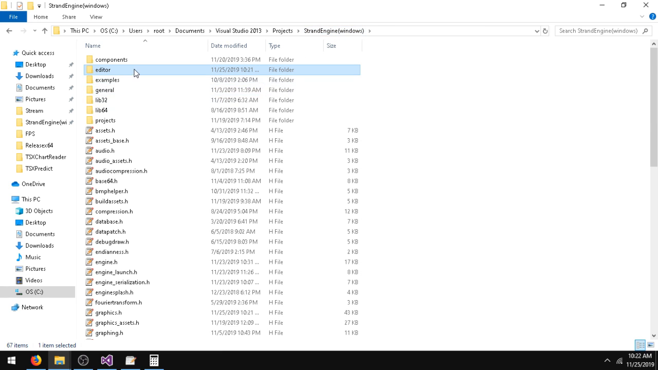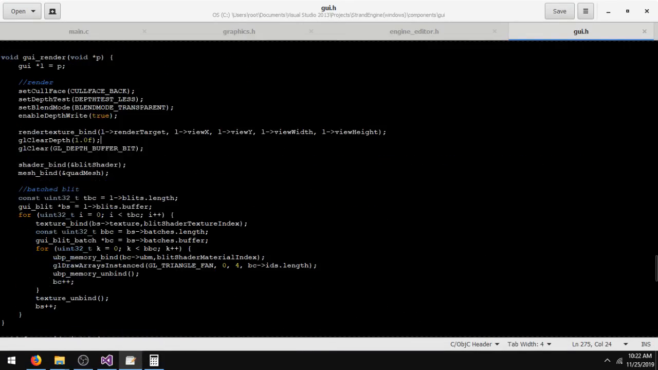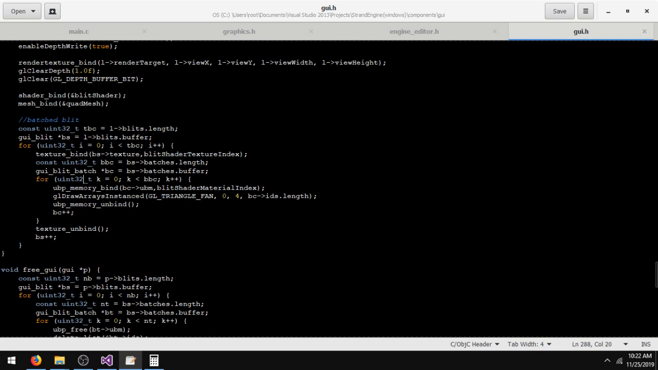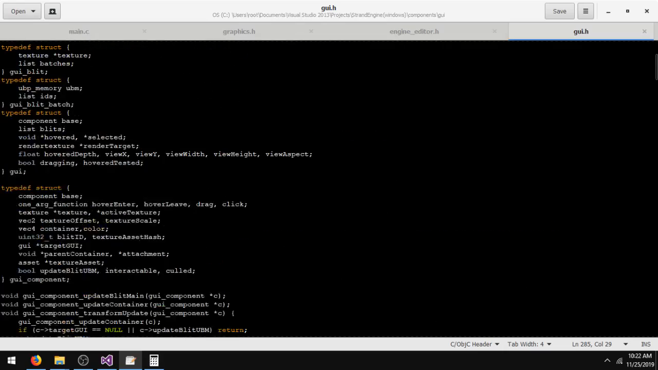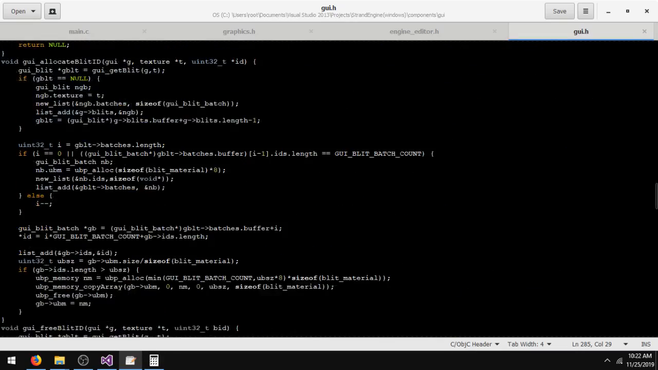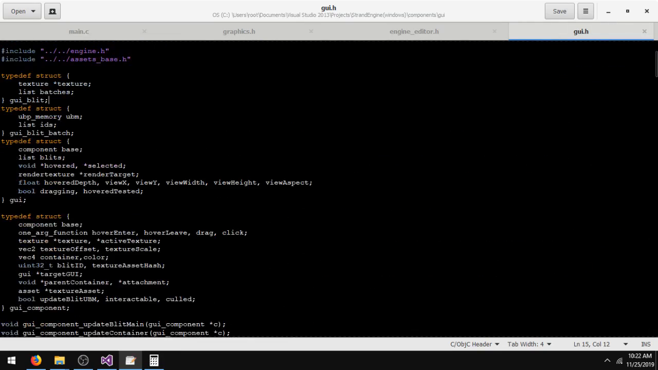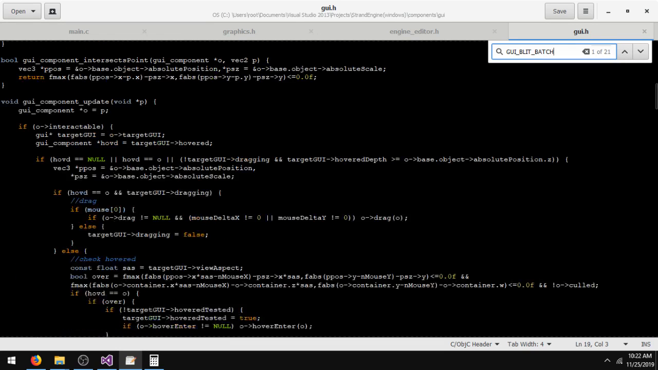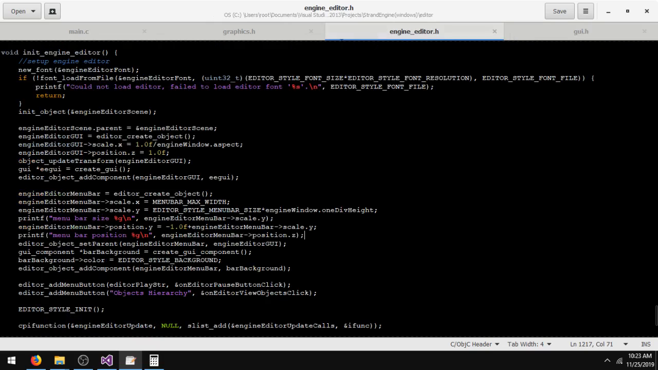The actual GUI rendering code is right here. You can see it's just 2 for loops with a GL draw arrays instanced. And each of these instanced arrays combines any of the GUI objects with the same texture, so any of the text using the same fonts. It can render, what's the count? It's GUI blit batch count, I think. 204, so it can render up to 204 characters in one instance call.